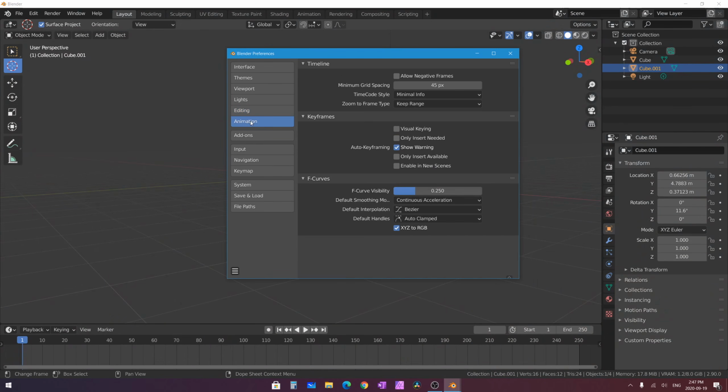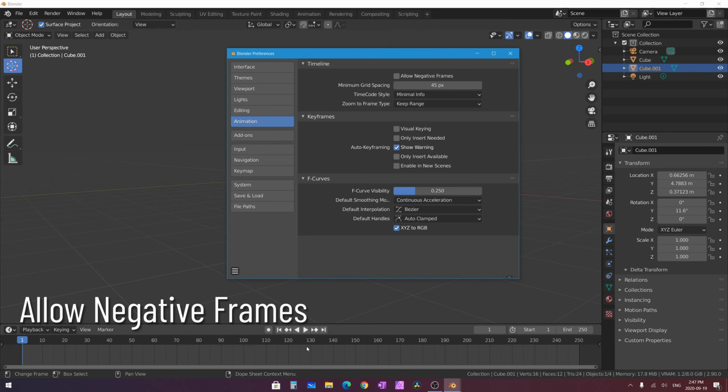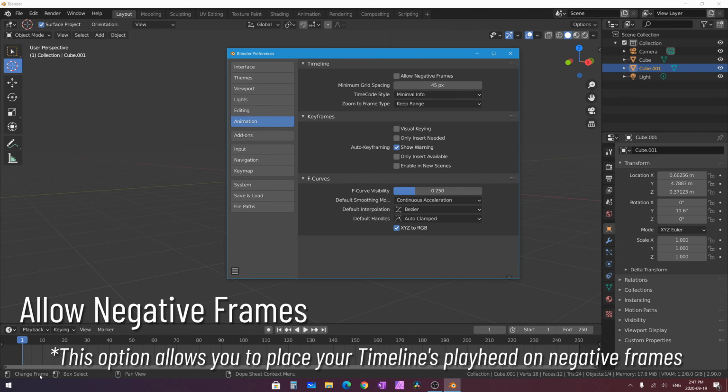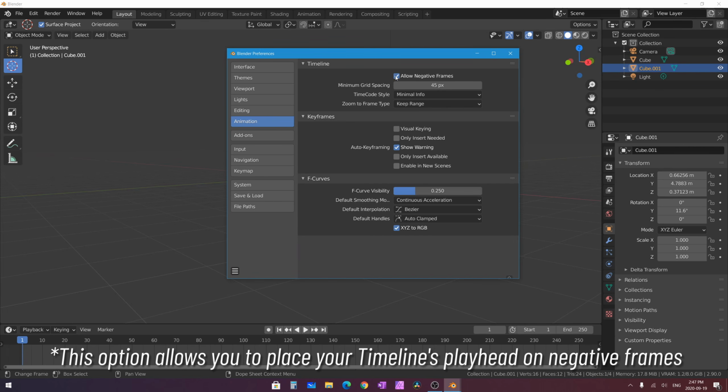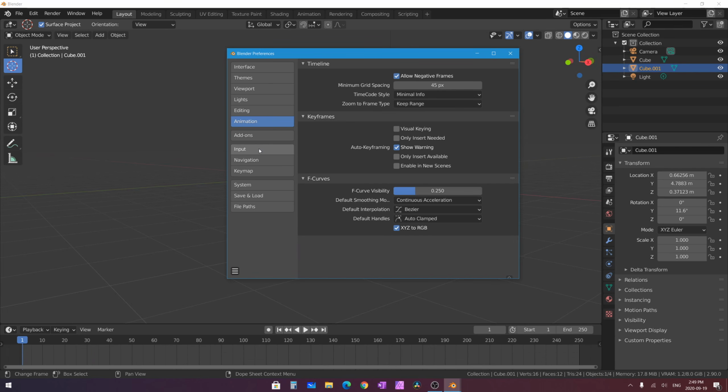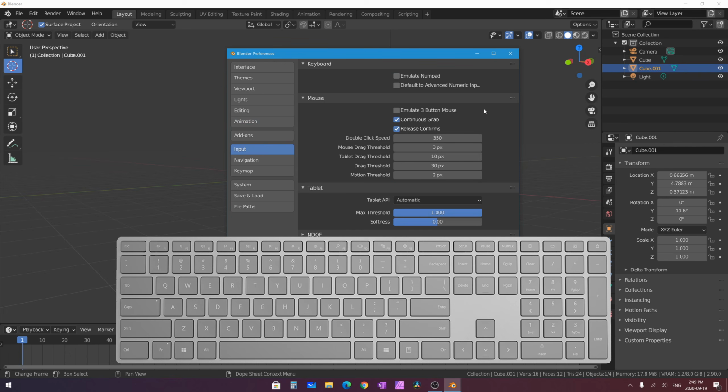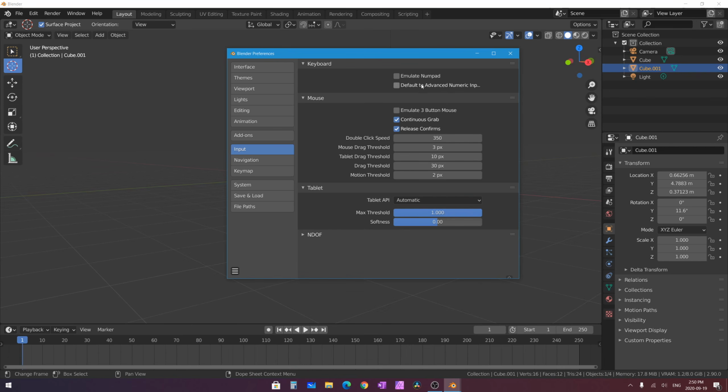Under animation, if you want to be able to add keyframes of an animation before frame 0 of your timeline, you can enable this option, allow negative frames. Under the input section, if your computer's keyboard does not have a numpad at the right side, that means it's not an extended keyboard like the one pictured on screen now, you might want to enable the numpad option, enable numpad in this section, which will make your number row at the top of your keyboard act like the numpad. So if you press the one key in your number row with this option enabled, it will go to the front view in your 3D viewport.